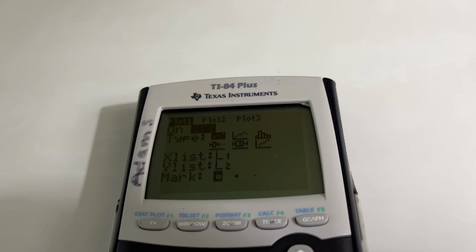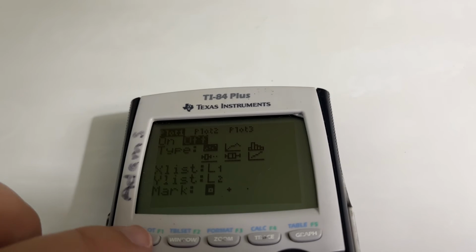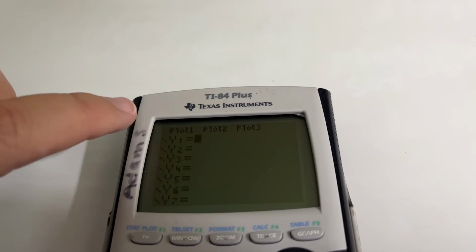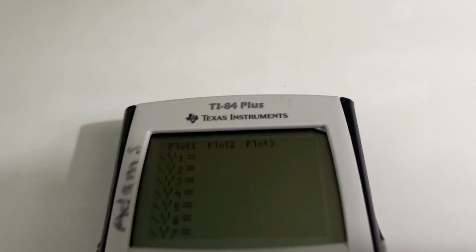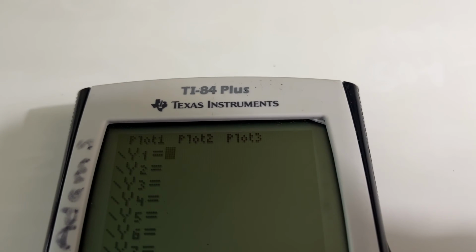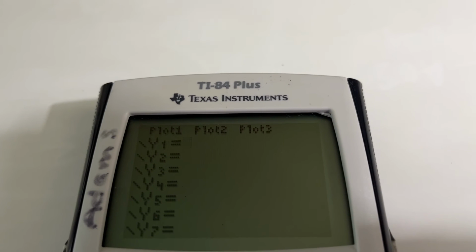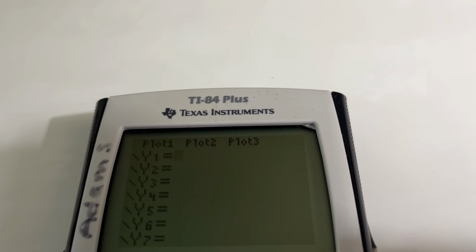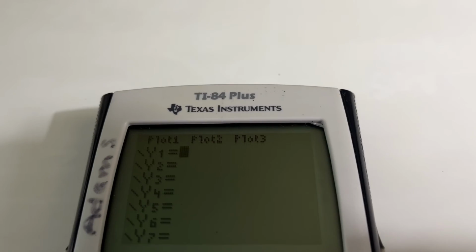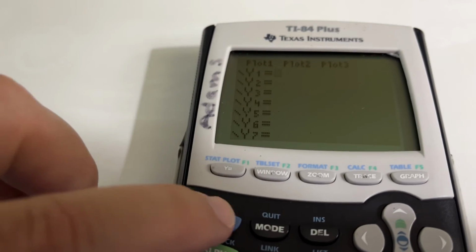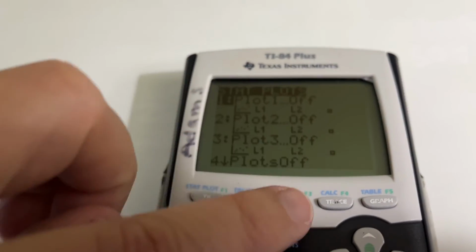You want to undo that because when you hit y equals, you don't want any of those plots highlighted up there. Plot 1, plot 2, plot 3 should not be highlighted. If they are, sometimes that throws things off. Notice how I did that: I hit second and stat plot, and I've got them all off again.